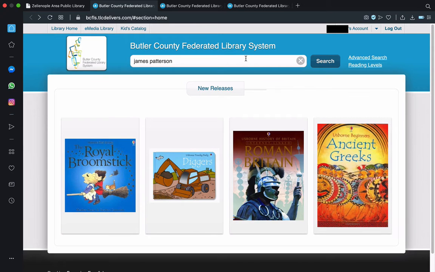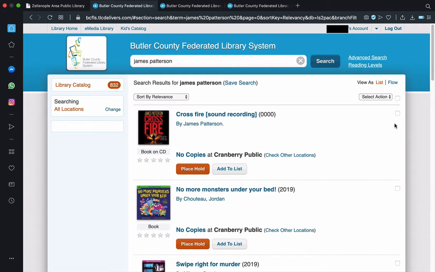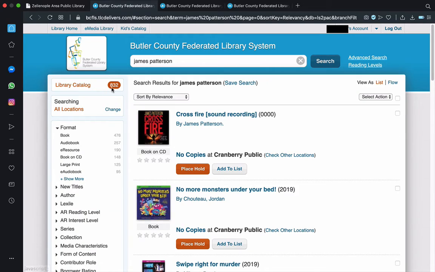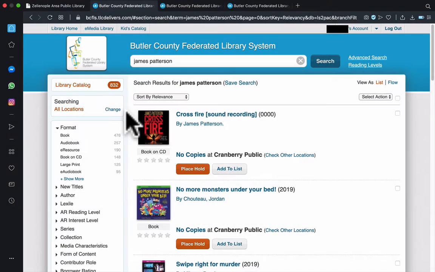We've put in James Patterson because that's going to be a popular author, which will have many results. And as we see, there's 832. So we have all these results. What are we going to do? We're going to narrow them down with some of the nice features to the left.